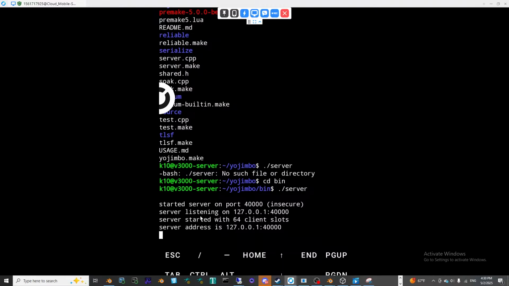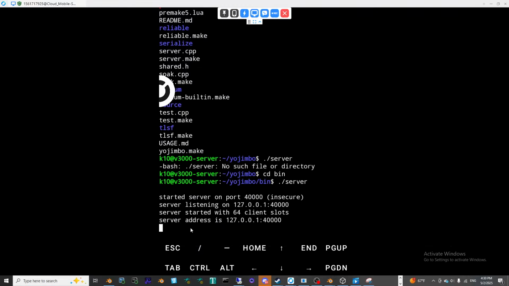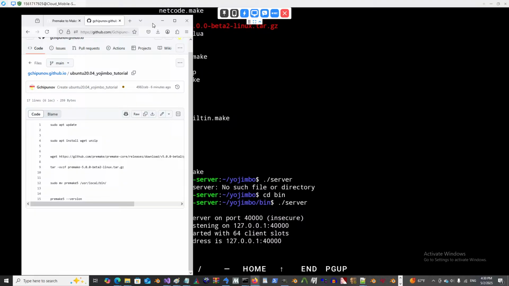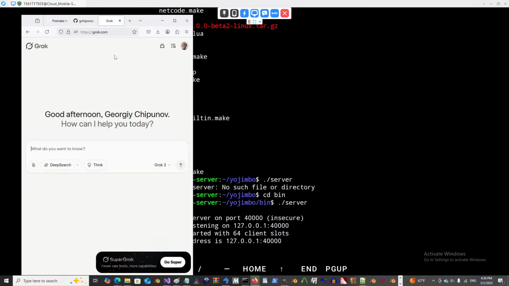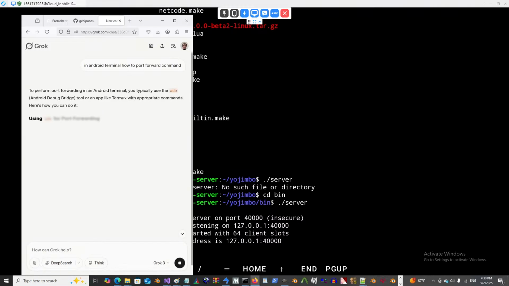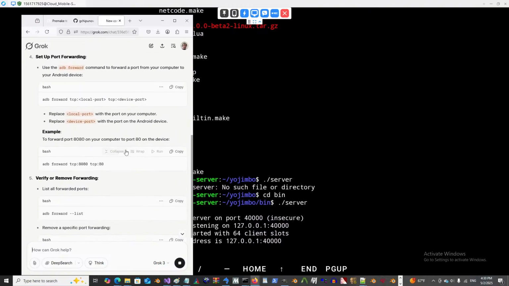We're kind of up and running. Now, let's see. And Android terminal to port forward command. I don't know how to write that sentence right anymore. I stopped learning how to speak or something.